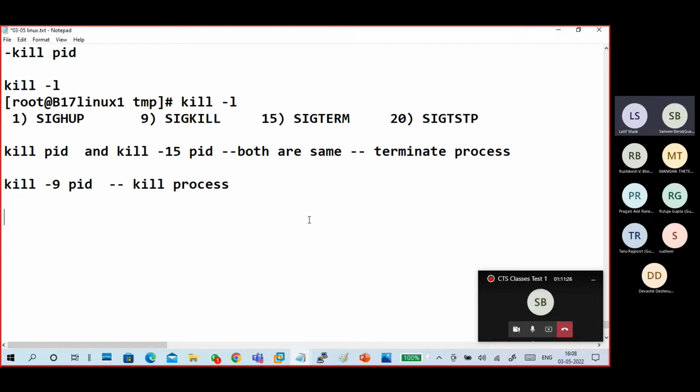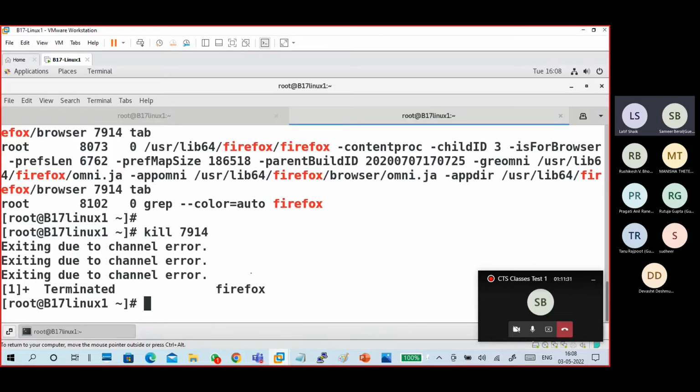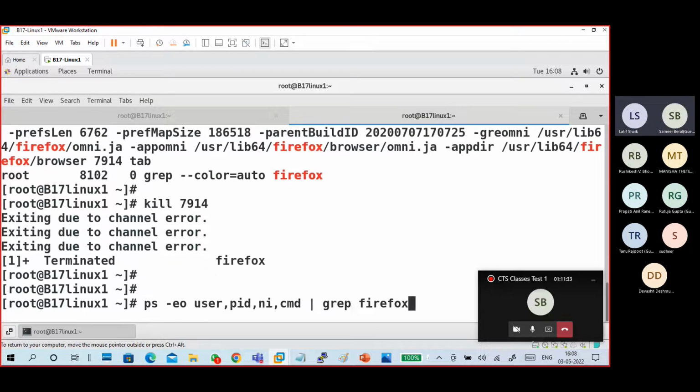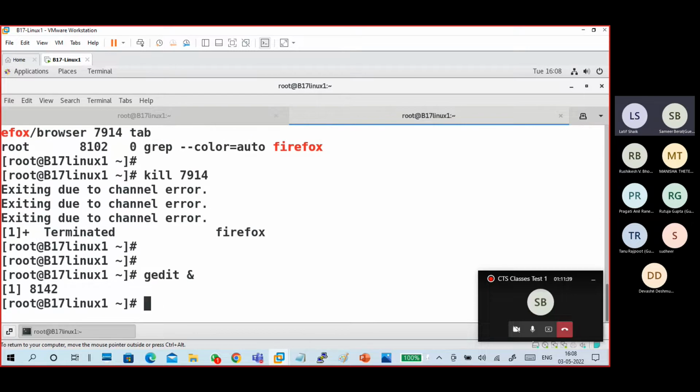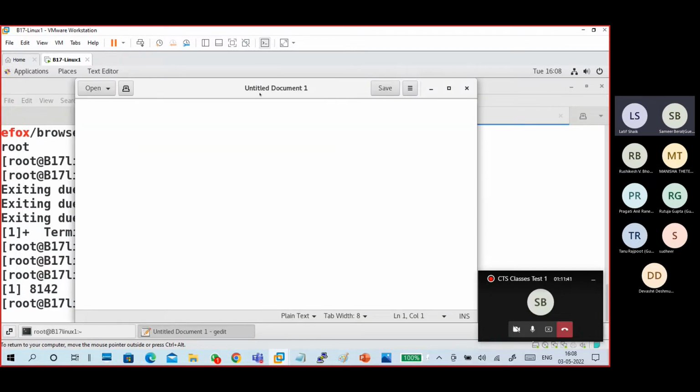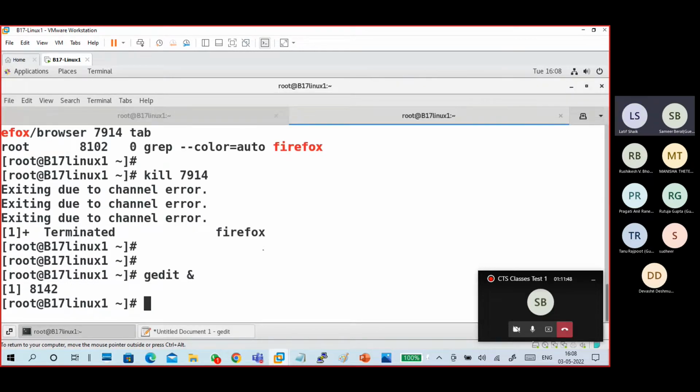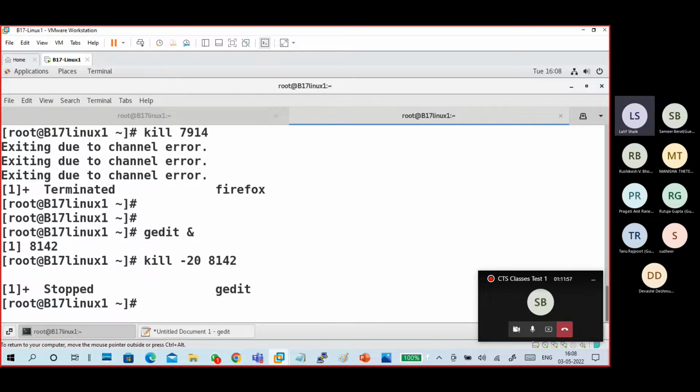This is to kill the process. This is to stop the process. If you want to see the stopping process, you can do it also. I will take an easy one, gedit ampersand. Okay, I'm writing something here. Now I'm not doing anything. Now kill -20 8142, the process ID.